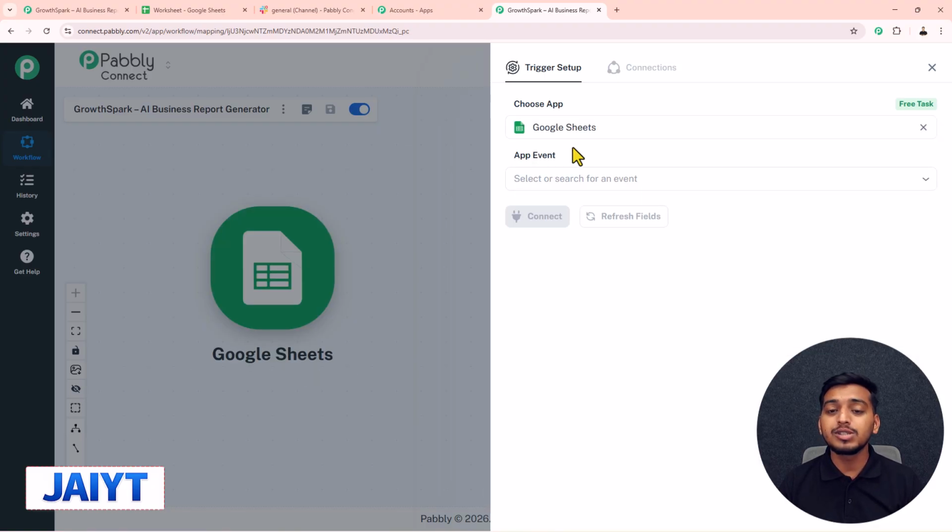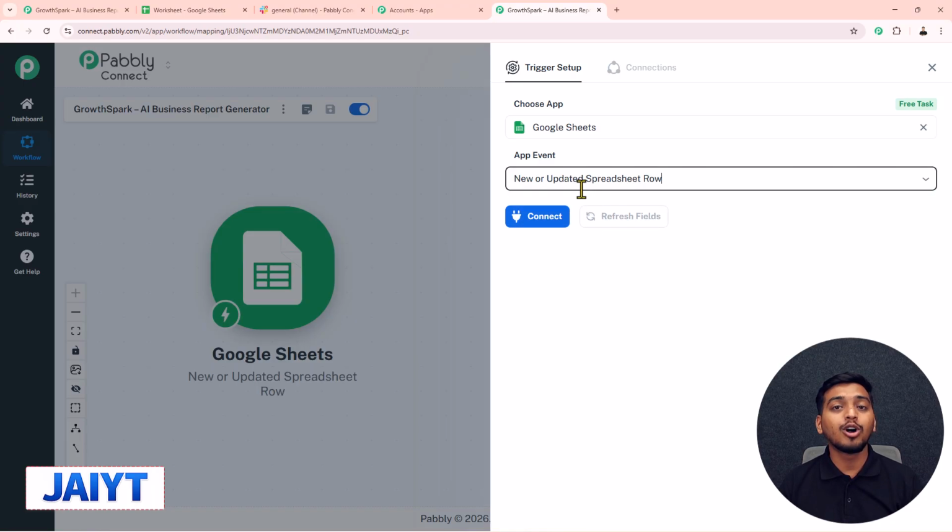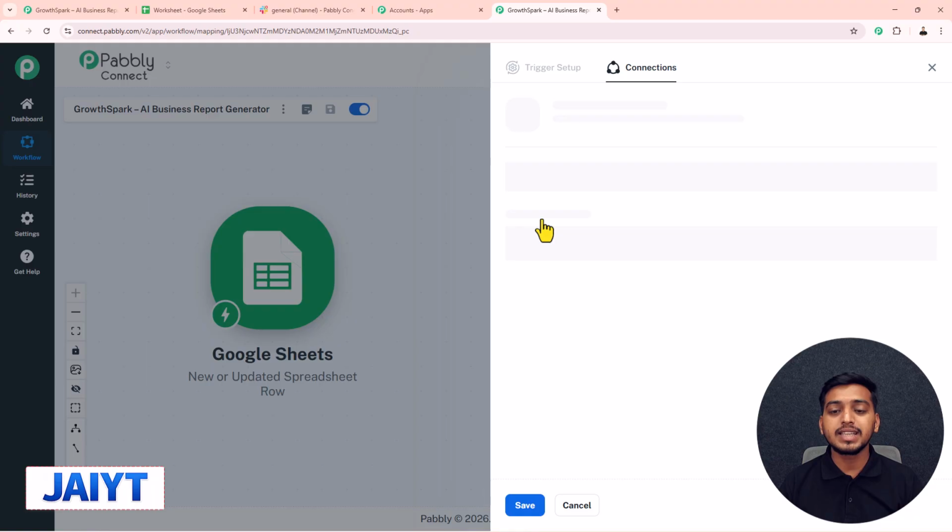Next, we have to also select our application event. So from this drop down, we have to select this new or updated spreadsheet row because we want our workflow to get triggered every time a new row is added inside our Google Sheet. Now we have to create a connection between Google Sheet and Pabbly Connect. For that, we have to press this connect button.